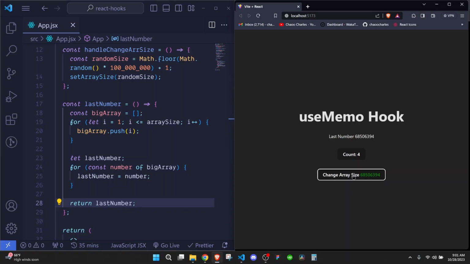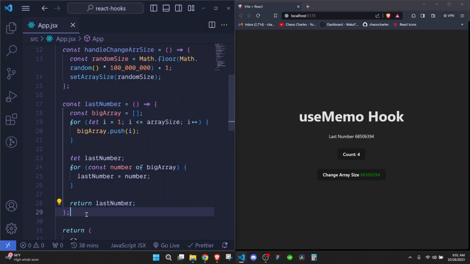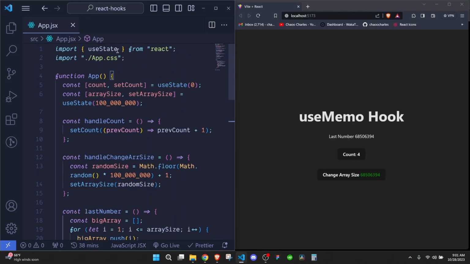So you see the issue that we are having. So how can we make this better with the useMemo hook? The useMemo hook works in a similar way as the useCallback hook. So the first thing that we will do, we will just import useMemo like that.